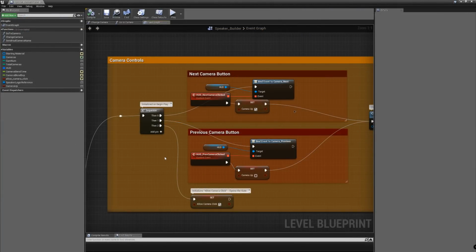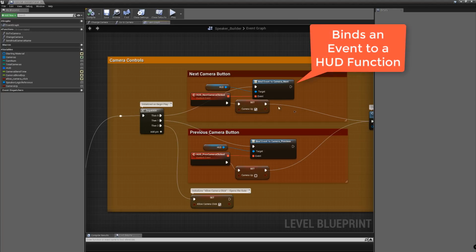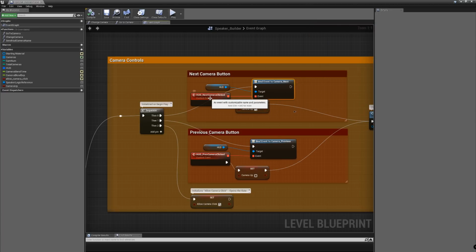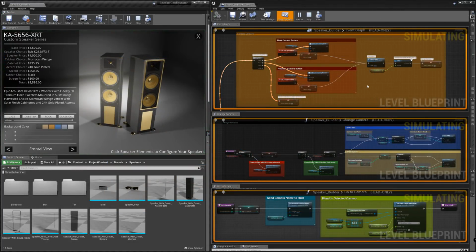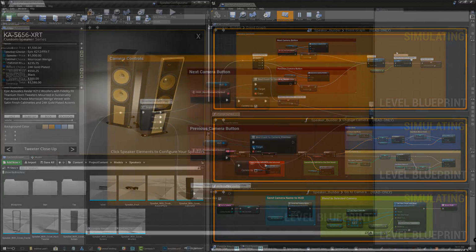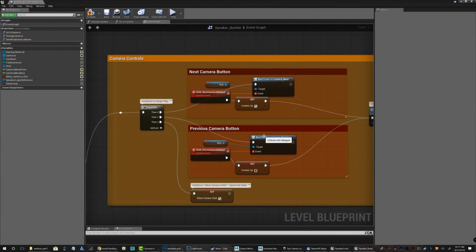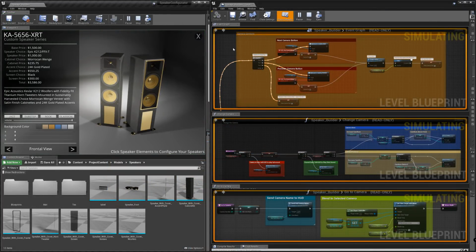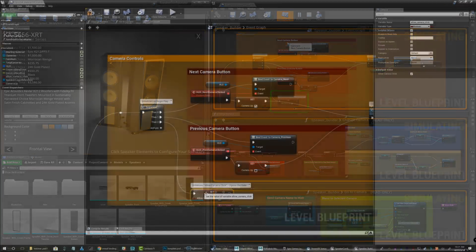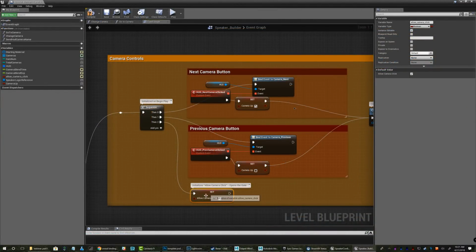Okay, so now that we understand this setup, let's move into the logic. First, during initialization, we do something a little tricky called binding. Here, we are binding the HUD function cameraNext to a custom event. This creates something similar to a relay. Once the custom event is initialized, it will then output an event when the button on the HUD is clicked. Notice that we do this with the previous button as well. Same thing, just a different button. Lastly, notice that during initialization, we will ensure our upcoming Boolean gate is open by setting allow camera click to be true.